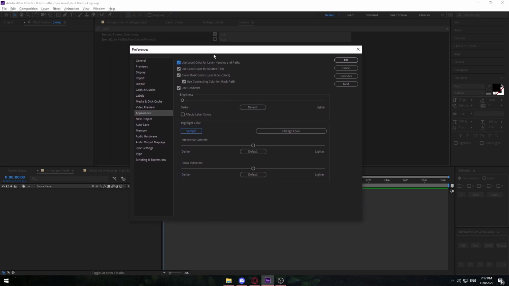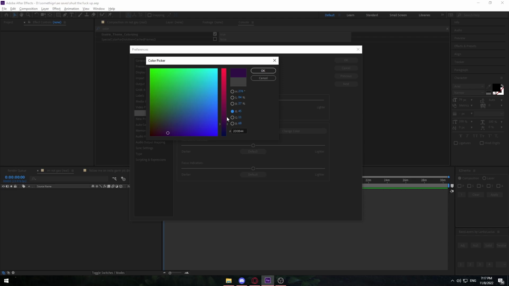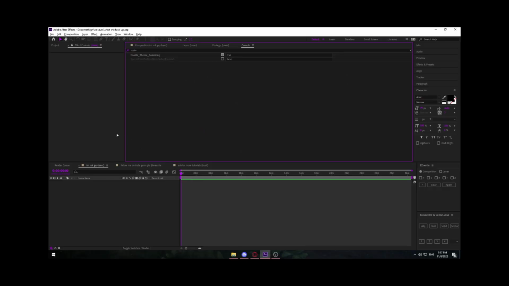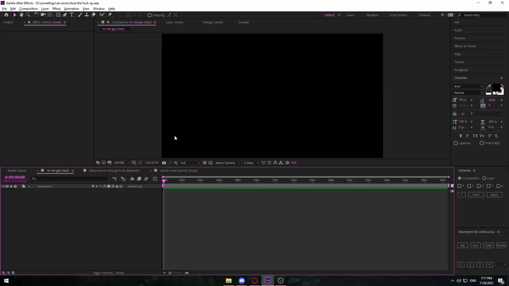Now, this window should pop up, and then on highlight color, just click change color. And then just change your color, whatever you want. I'm gonna go for pink because I'm a girl boss, that's purple. And there you go, you changed your theme color in After Effects.